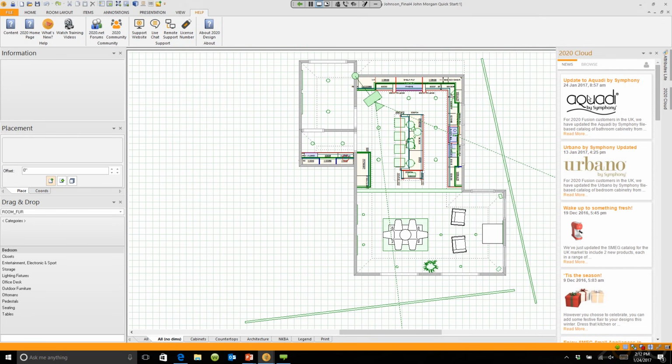This is telling me the most up-to-date information about catalogs. So you'll see that this Symphony catalog, Aquati, I guess that is, that's new to me. I haven't used that one myself yet. That's available for our UK users, just been announced. And you can scroll through and see any recent announcements.